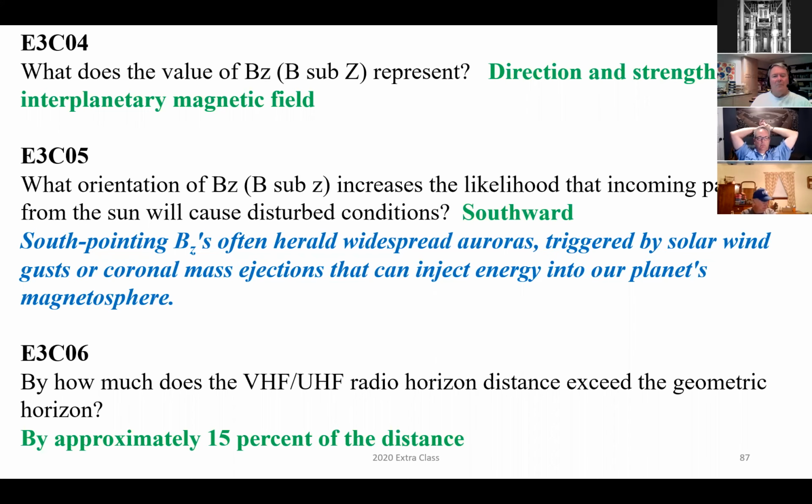E3C06. By how much does VHF radio horizon distance exceed the geometric horizon? And that's going to be by approximately 15% of the distance.